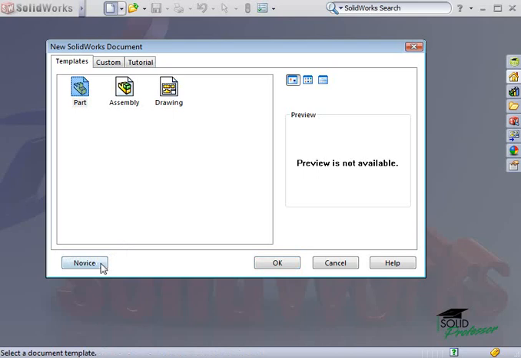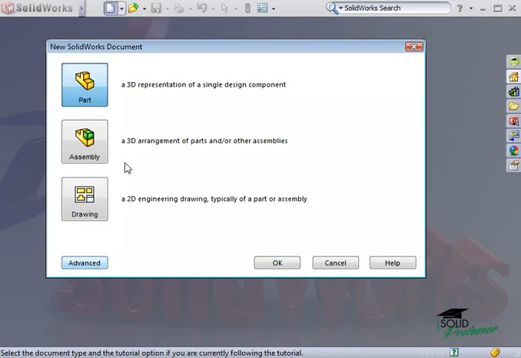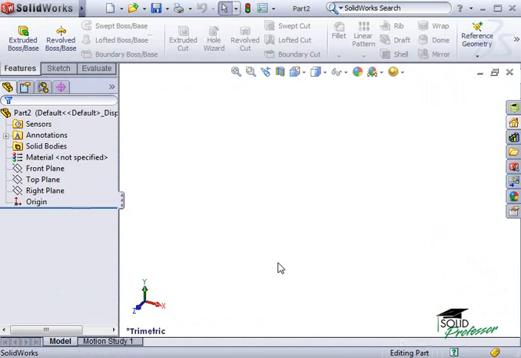For this course, I'll be using the Novice window. I'll select Part, and when I click OK, SolidWorks opens a blank part document. On the right is the Graphics area, the working space where you graphically interact with your parts, assemblies, or drawings. This area on the left is called the Feature Manager Design Tree.